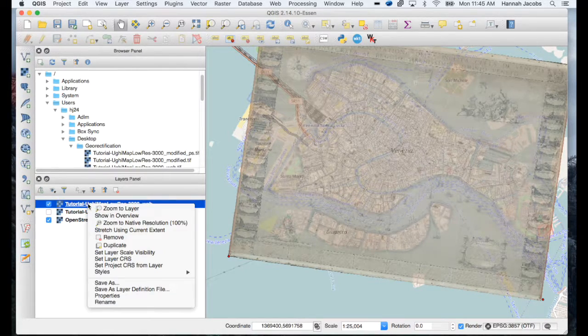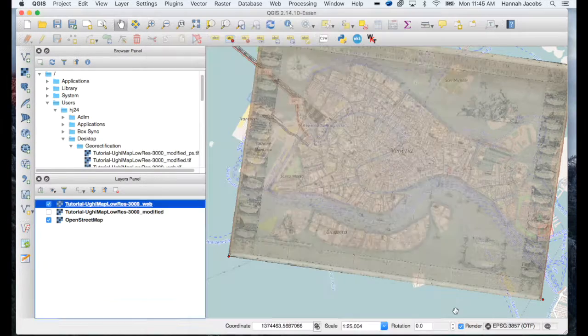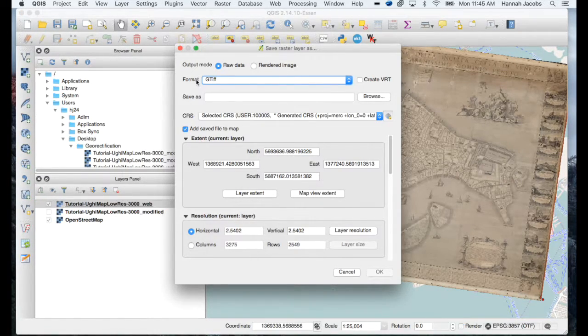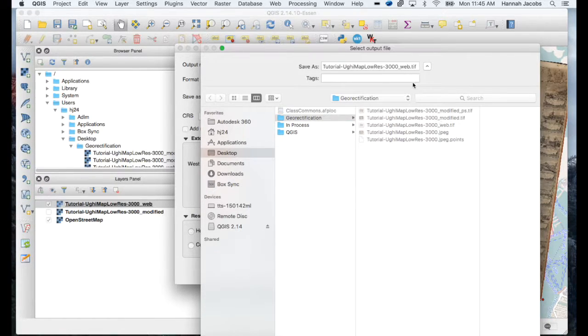So now we are ready to export this for the web. Let me return this to full opacity. I'm going to right-click on this layer and navigate to Save As. Make sure that it says GTIFF, and the output mode should be rendered image, and go to Browse. And again, we may need to add another image name so that we have all of the correct names. In this case, I'll just add ready so that I know that for sure it's web ready.